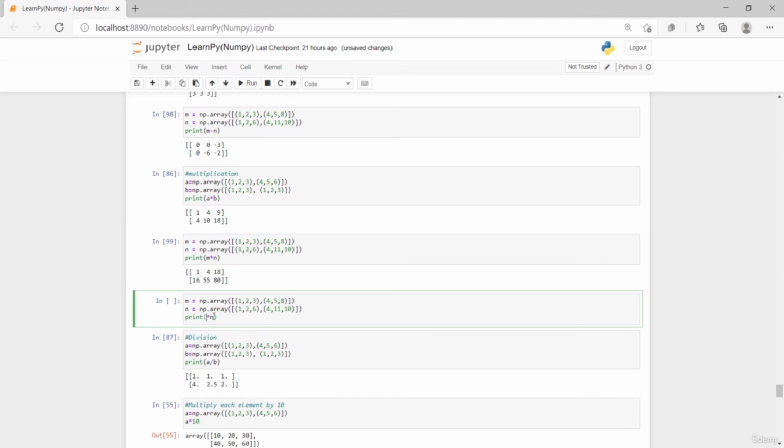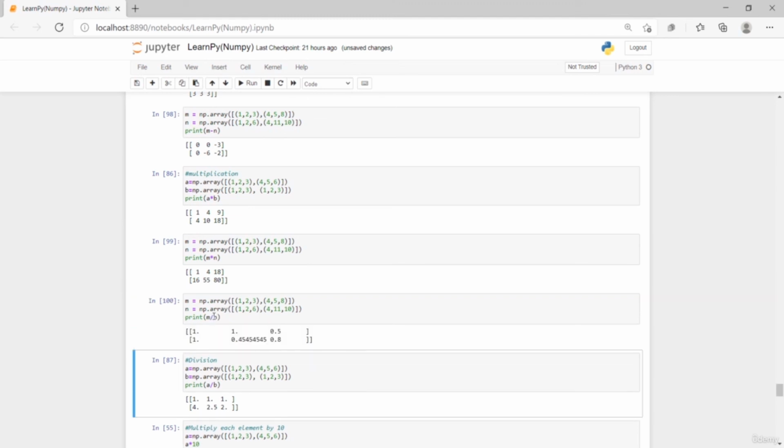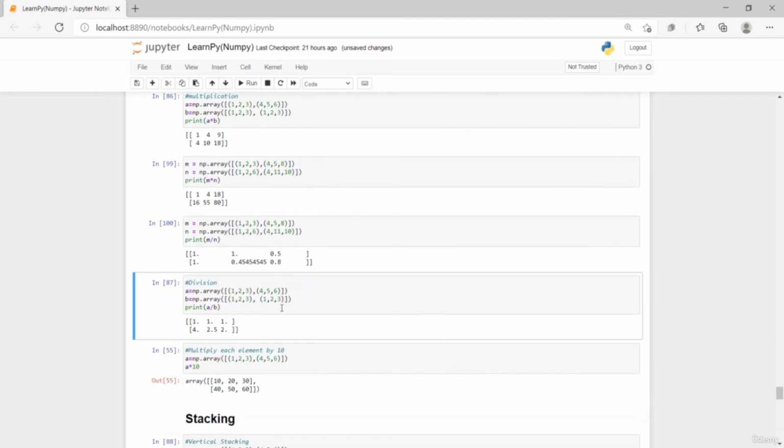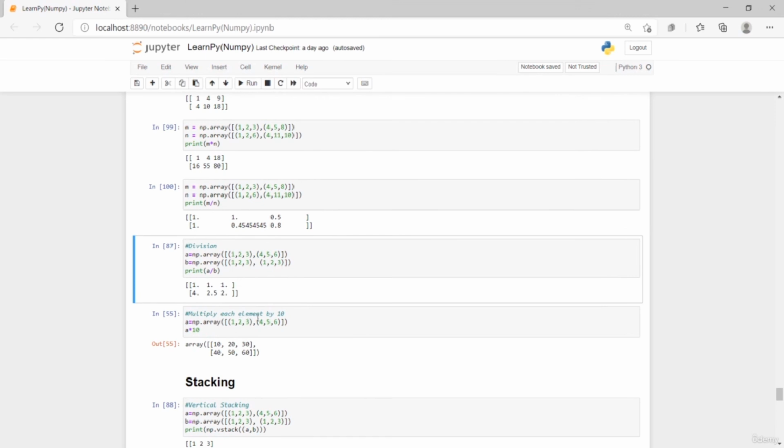Sorry, M divided by N. Okay, so we have the values when these are divided. Okay, so let me see, multiply each element by 10.